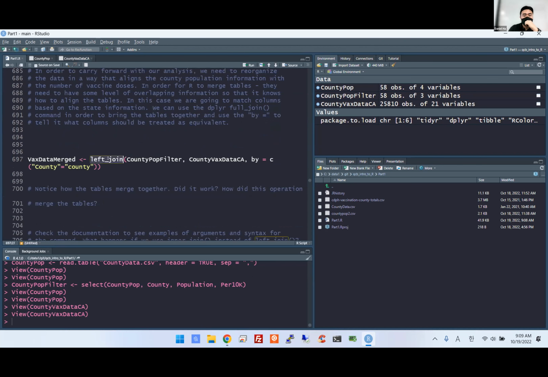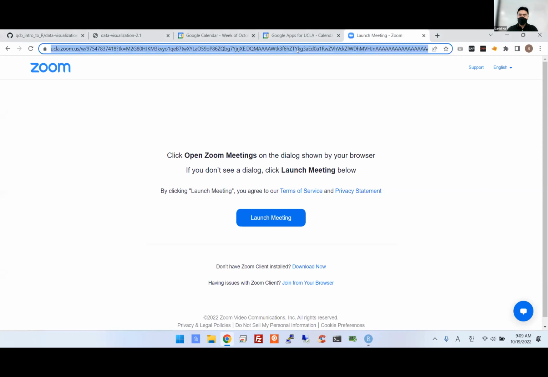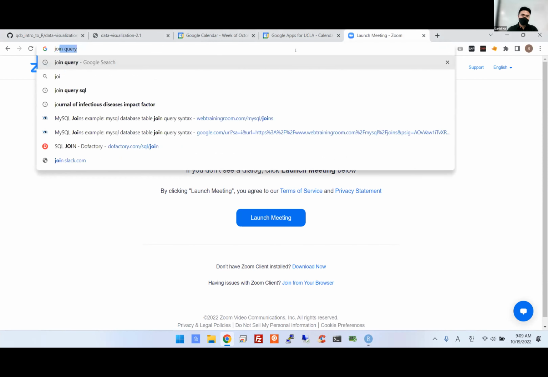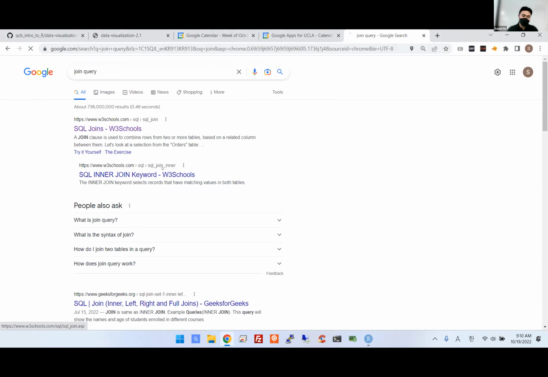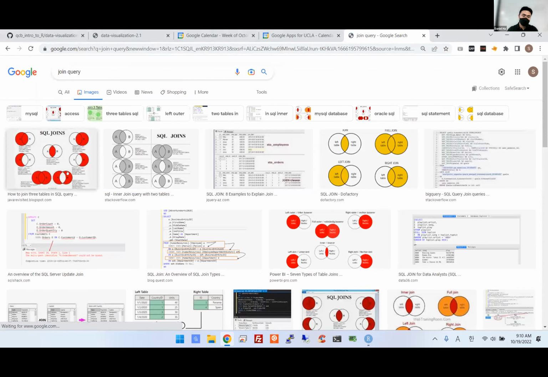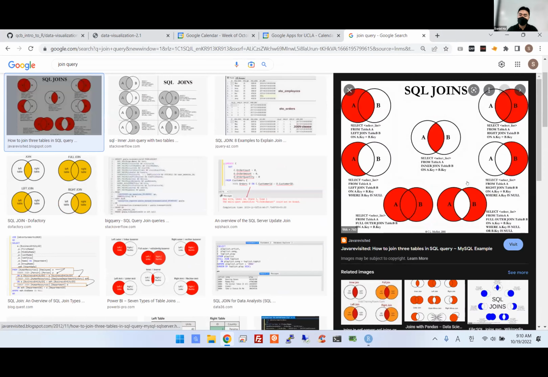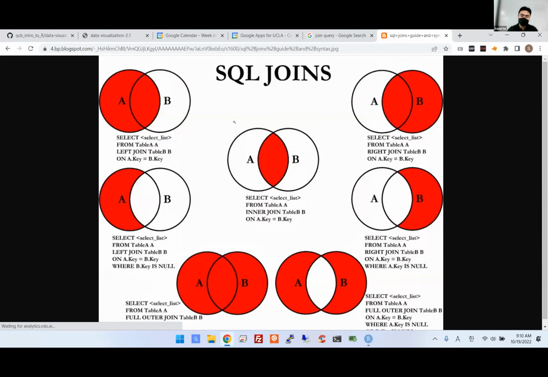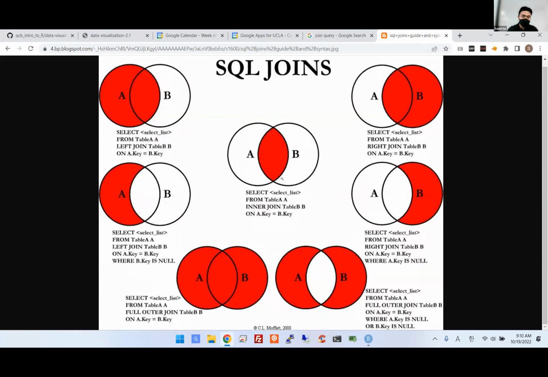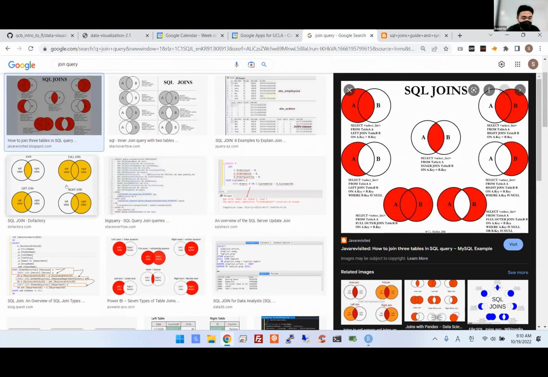Here we're using the function called left join. There are different joining methods available. I think it will be easier if we see the illustration here. Maybe there might be a better one. Yeah, this one's better.